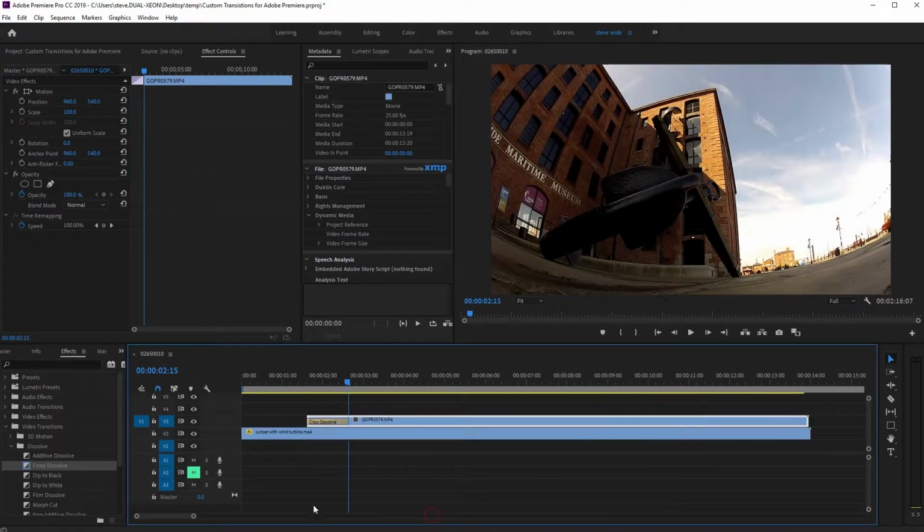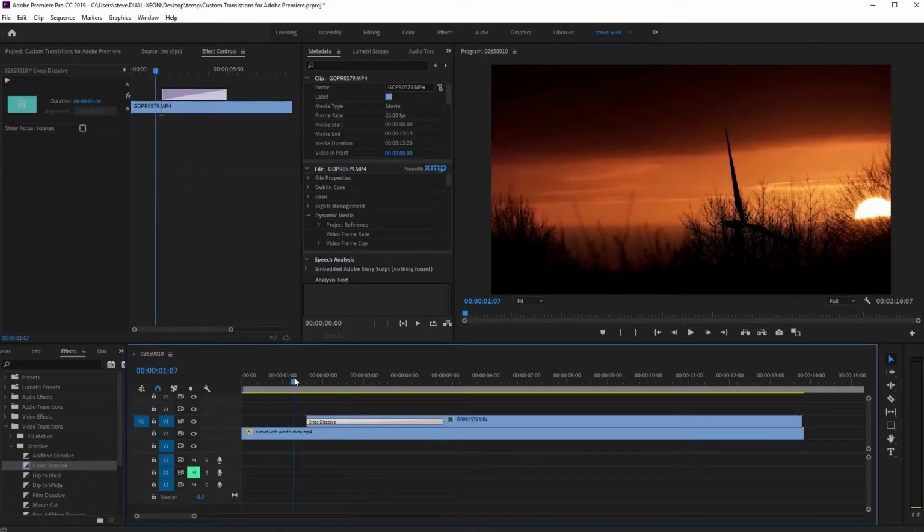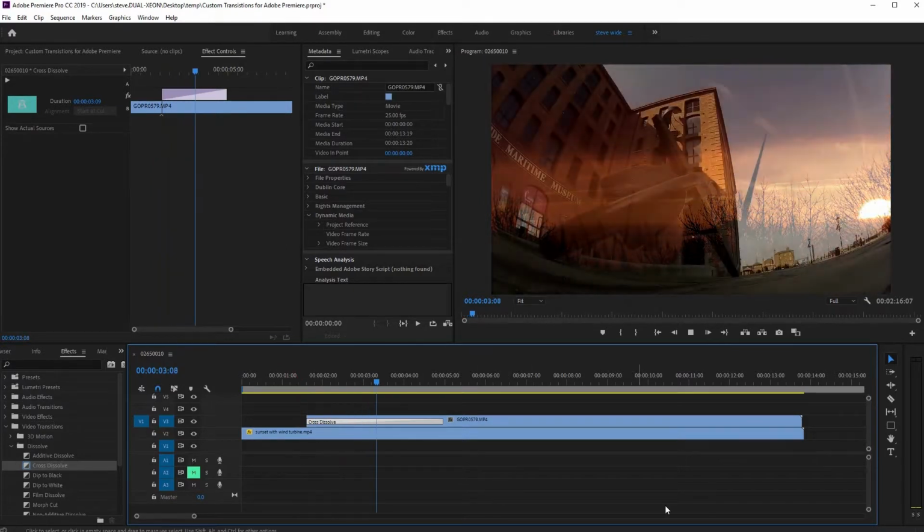And of course, as you're probably familiar as well, you can just drag the length of the dissolve so it takes more time to get there. So this is all good.